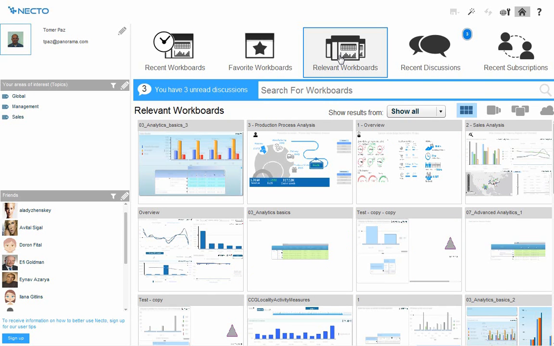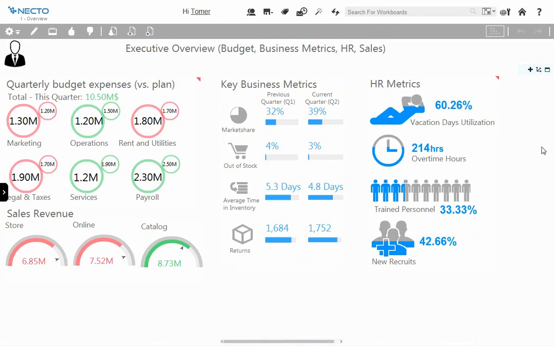I can also subscribe to other users, a little bit like the Twitter concept. I can follow users who are doing work that's interesting to me, and with that find new insights and learn new ways to use Necto. I also have a discussion ticker here for incoming messages, and a search area to find workboards according to their names and content. This is the end of the second quarter, and I would like to see the results of this quarter, so I will open the overview workboard.